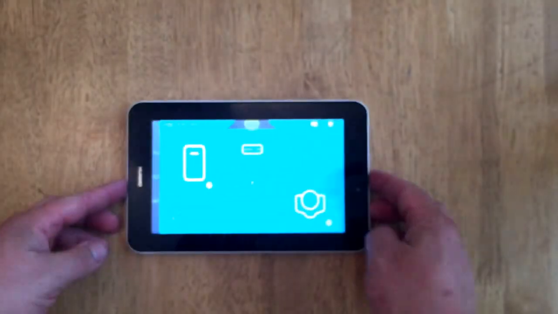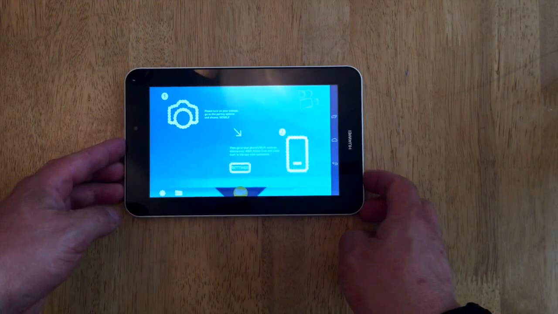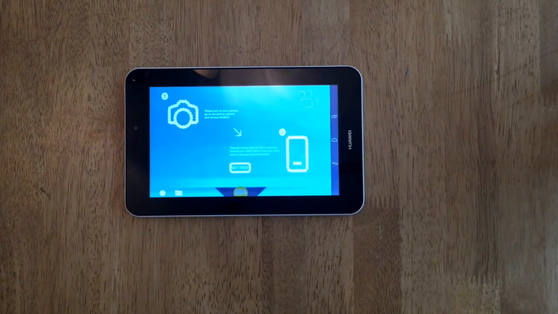And that is how you set up the EE Action Camera app from your Android tablet.